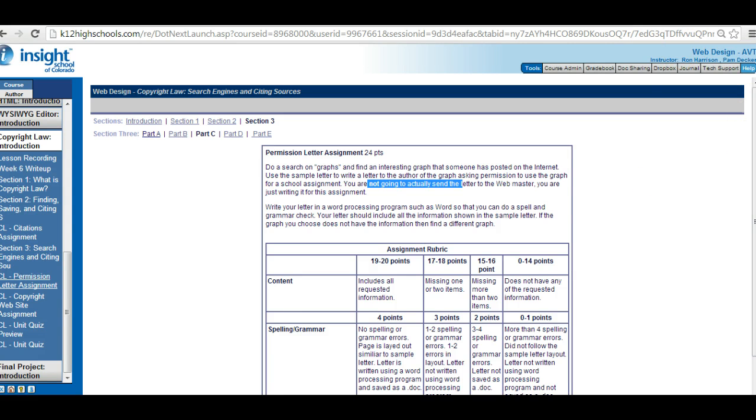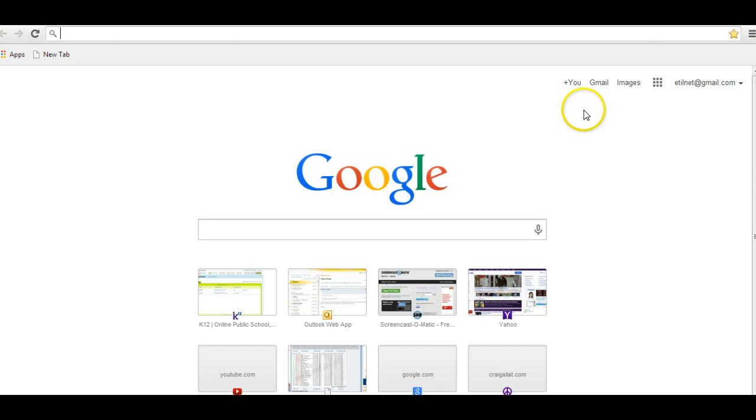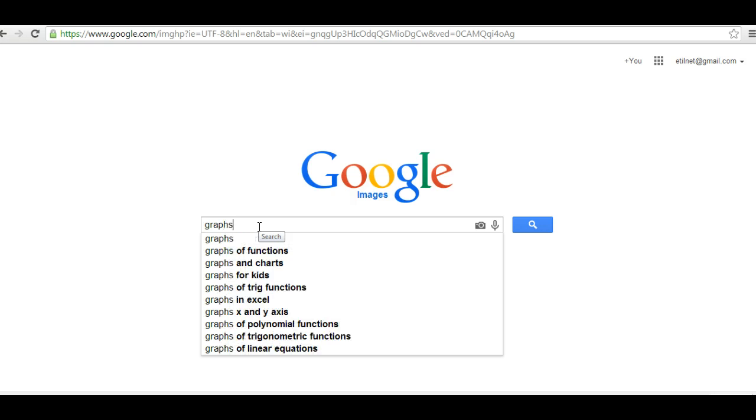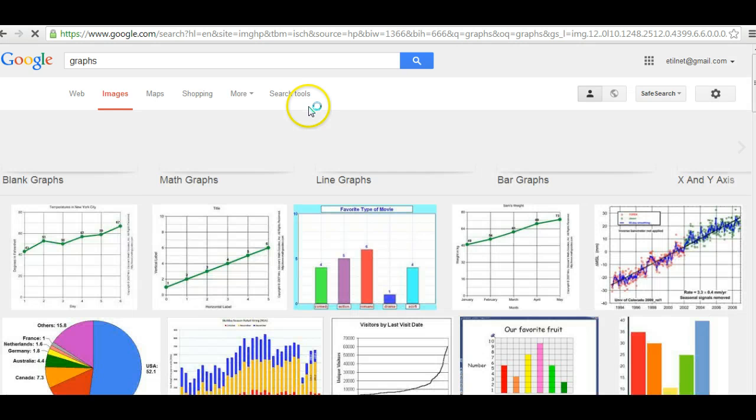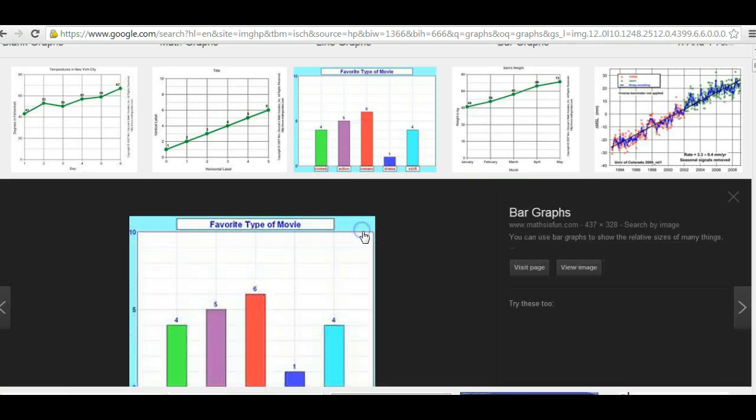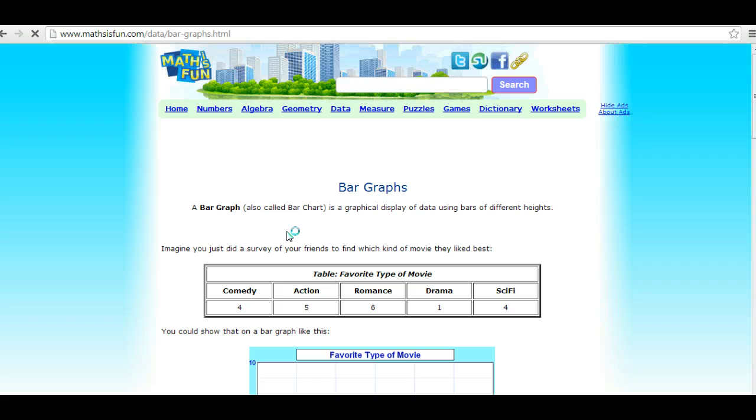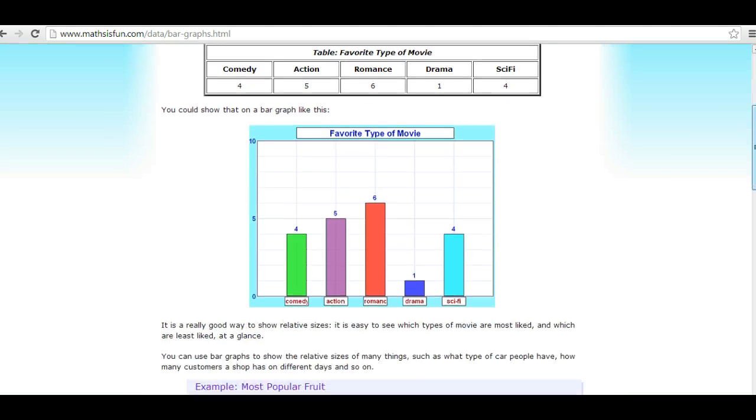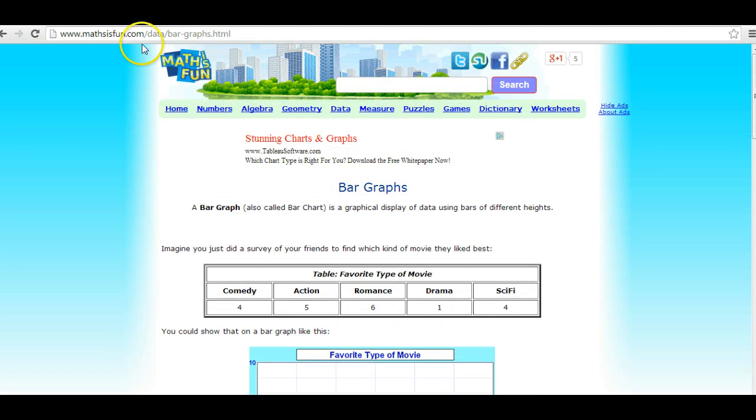So if I go into Google and do an image search, I'm just going to type the word graphs. And let's say I like this graph right here. What I need to do is click on it a couple of times so that I'm where the graph actually lives. And if I scroll down, I can see the graph. So the graph is actually on this page. See up here at the top, that's where the graph is.